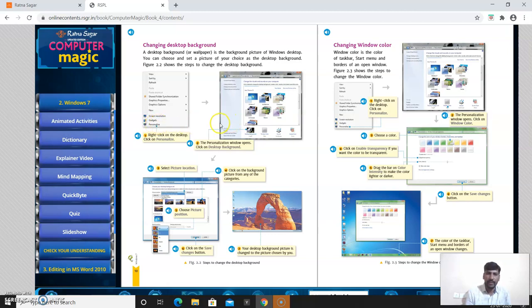After clicking, immediately one window will come, a dialog box. In that, the personalization window opens. So click on the desktop background. Here it shows the first one, this is the desktop background. After clicking that, the third step is to select the picture location. This window will show wherever you want to select the location.